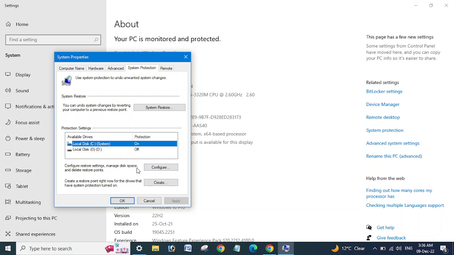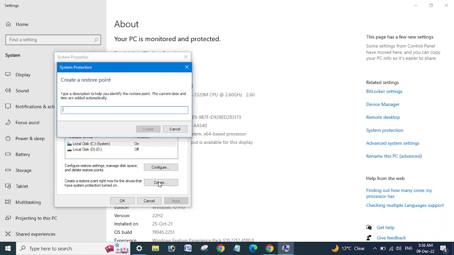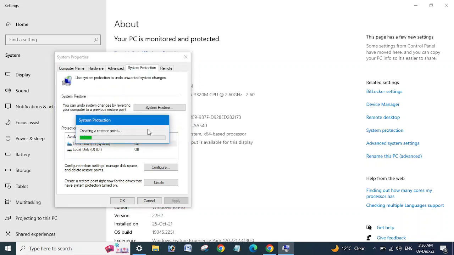So to create the restore point, just you need to click here, create restore point right now for the drives that have system protection turned on. Create and type here like restore point and click to create. So it will take some time.